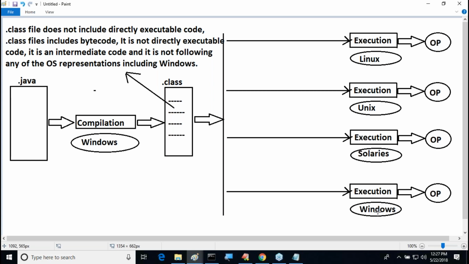It is not representing any of the operating system representations. But if you want to run it, the bytecode must have local operating system representations. On Linux, Linux representations are required; on Unix, Unix representations; on Solaris, Solaris representations; on Windows, Windows representations. But our bytecode is neutral. Again, is some gap coming or not? Our provided one is neutral, but the required thing is local operating system representation. So definitely some gap is coming in between these two.